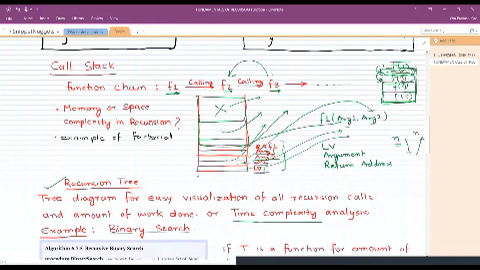This takes lots of memory in the call stack. Also, it is a slower execution because you are basically preparing all the blocks, pushing them to the call stack, and then moving to another function, then again popping one by one each of the function blocks having local variables, arguments and return address. So it is a time consuming process.